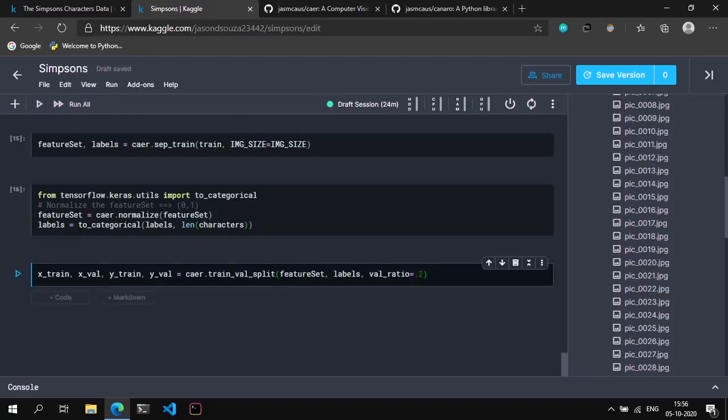So that's basically what we're doing. We're splitting the feature set and the labels into training sets and validation sets using a particular validation ratio. So 20% of this data will go to the validation set and 80% will go to the training set.